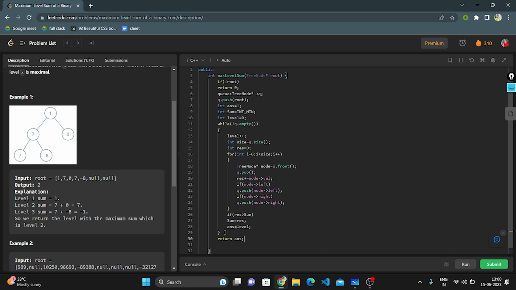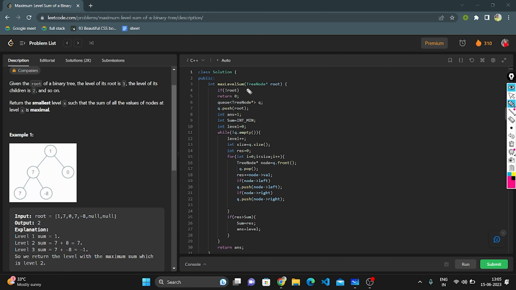Okay, this is the logic. Let's look at the dry run. First it is a base condition. We are checking whether the root is empty or not. In this case the root is not empty, so we will create a queue. After that, we are taking three variables. The answer will be 1, the sum we store as the minimum value, and the level will be 0 at the starting. Here what we are doing is pushing the root in the queue.